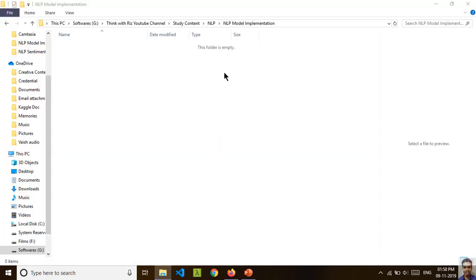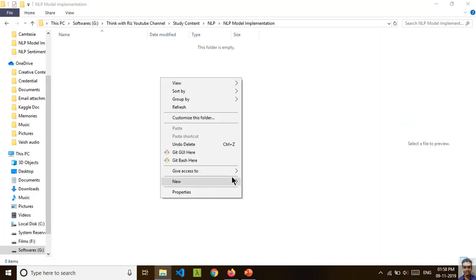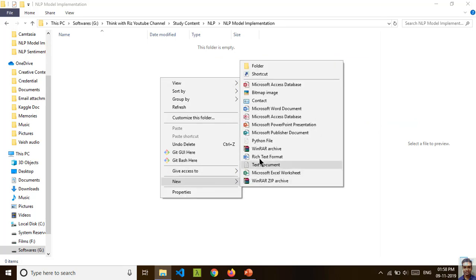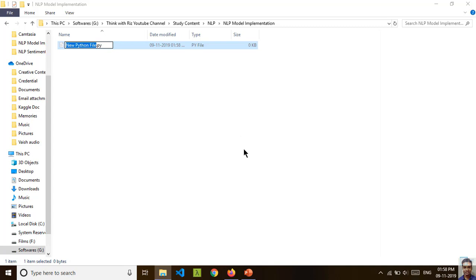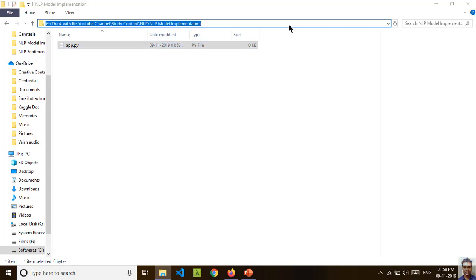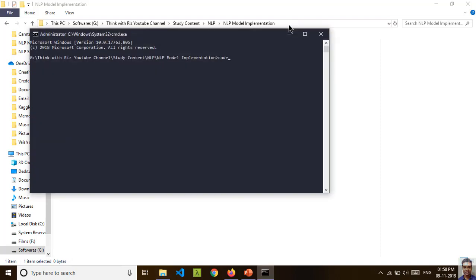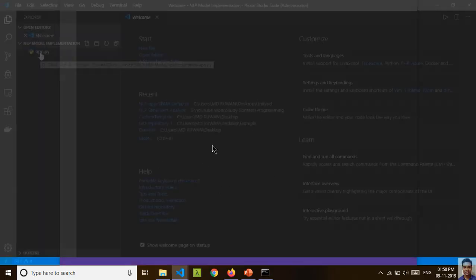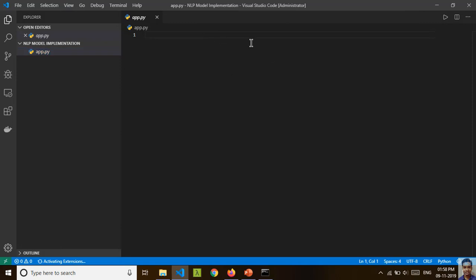First of all, open any directory, and in this directory I will make a Python file. I'll name my Python file app.py and open it with any editor you want. I will open the command prompt and type code space dot, and it will open Visual Studio Code. So this is the app.py file I was talking about.